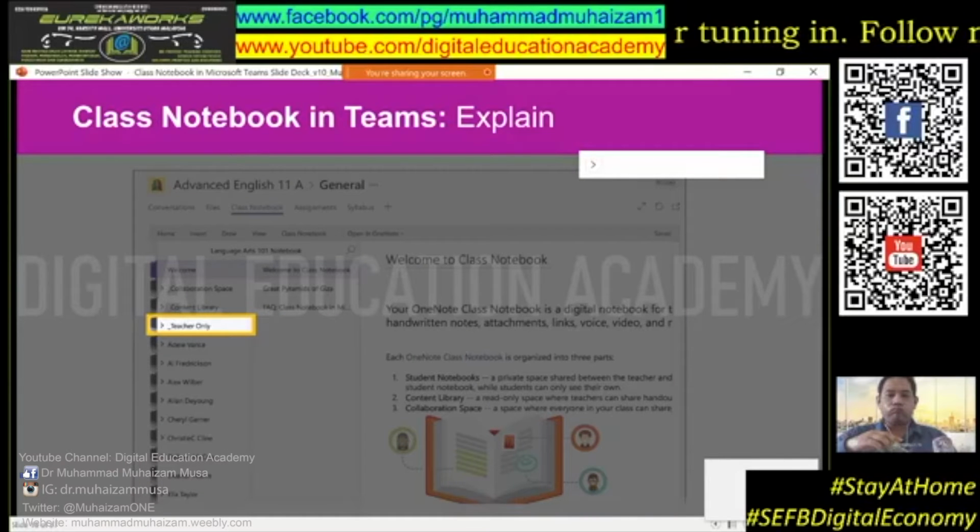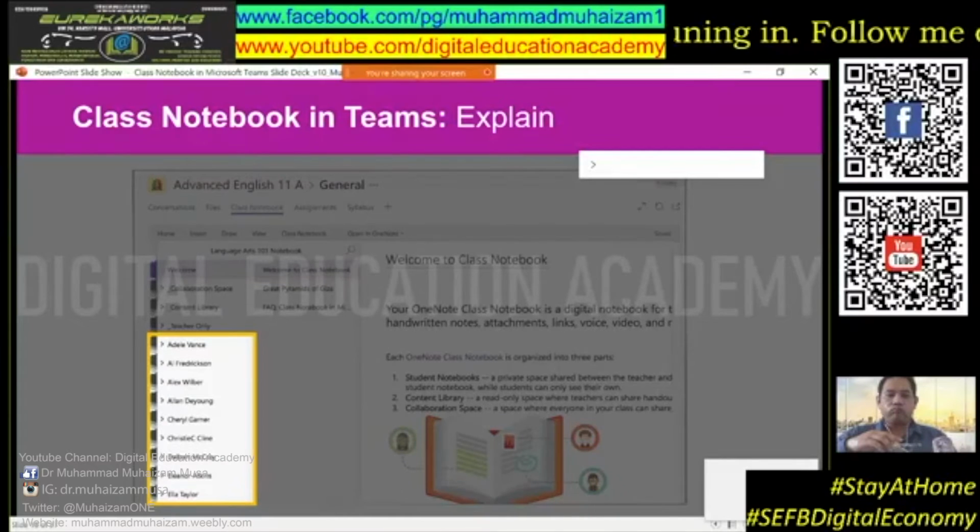Now, this is the teacher section where only you can see, students will not see. And this is the section where all your students that already registered through Teams will be. This is what we call the individual students' private folders. You will see the students' names, so you can verify them with your students' attendance.